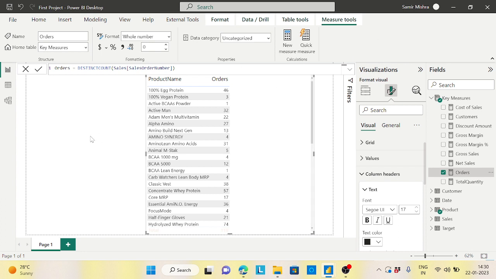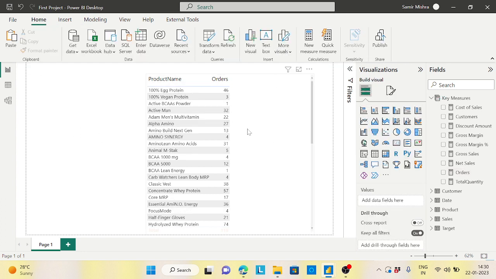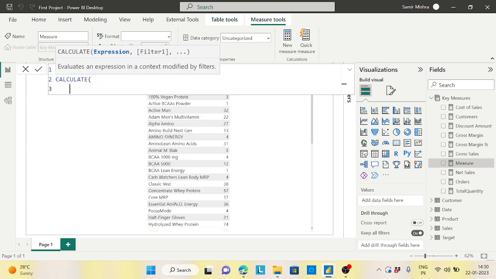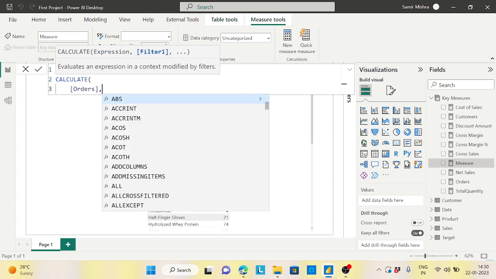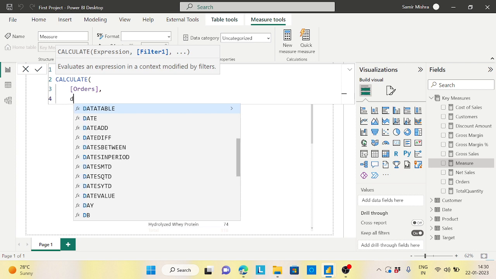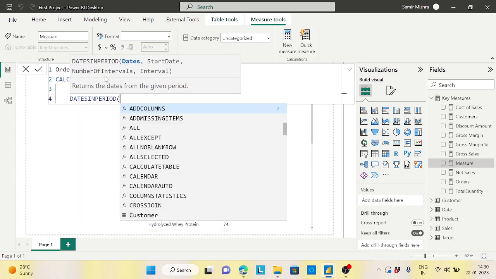Okay. Now, first we need to calculate the order last 90 days. How will we calculate the last 90 days order? Let's go to the measure. Order last 90 days. Okay, so we'll say CALCULATE orders. Since it is going 90 days, we'll use a time intelligence function called DATESINPERIOD.